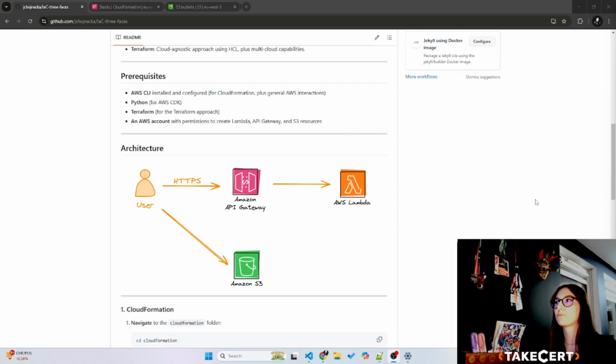Today we will do one project but using three ways: CloudFormation, CDK and Terraform. Our architecture is straightforward, so we will use three core AWS services: Amazon API Gateway, AWS Lambda and Amazon S3. A user will call a public API Gateway endpoint, which triggers a Lambda function, and that returns a simple hello world message. Additionally, a static HTML site is hosted on the S3 bucket. So yeah, that's it. Looks simple, let's do it.